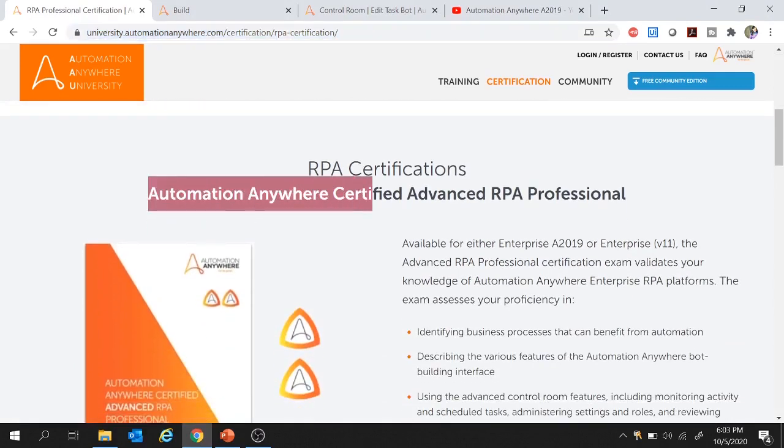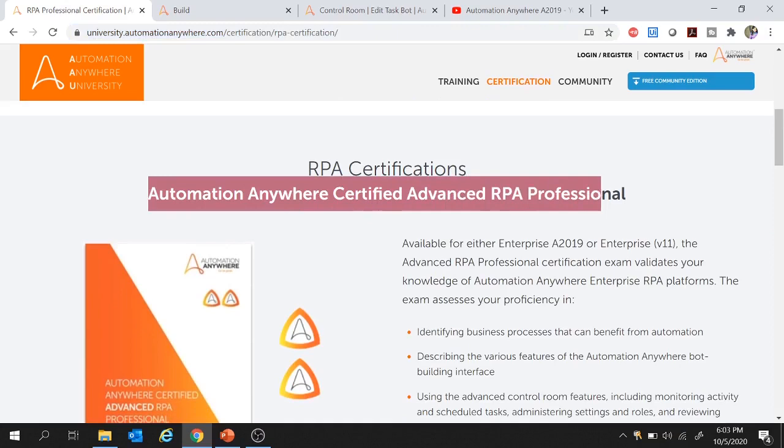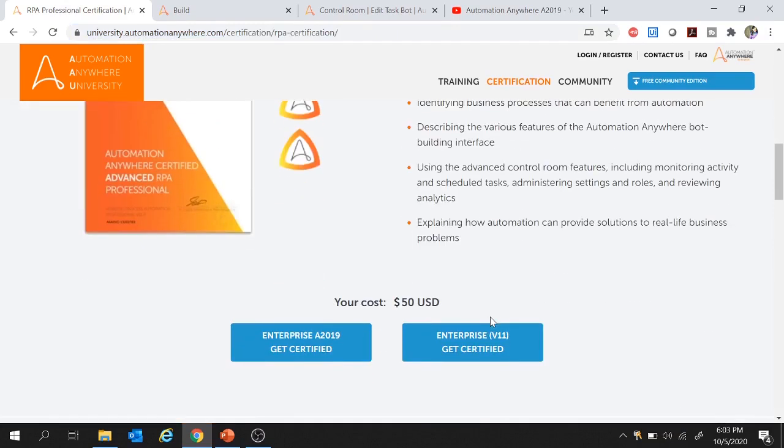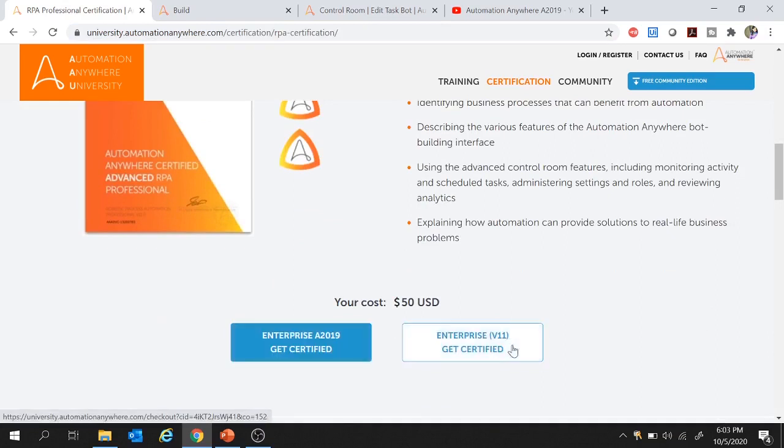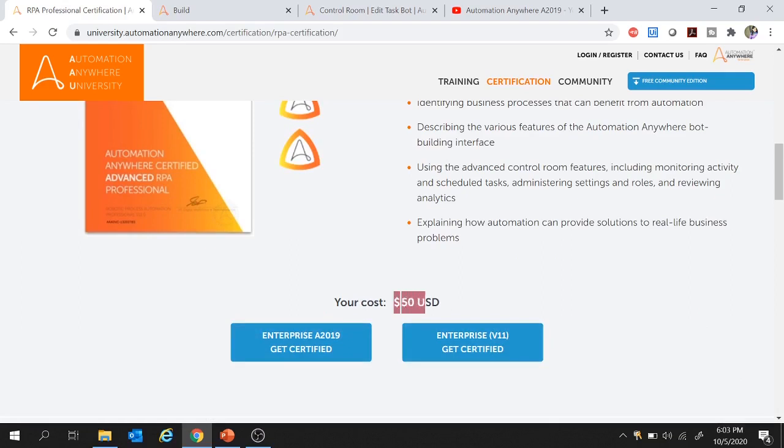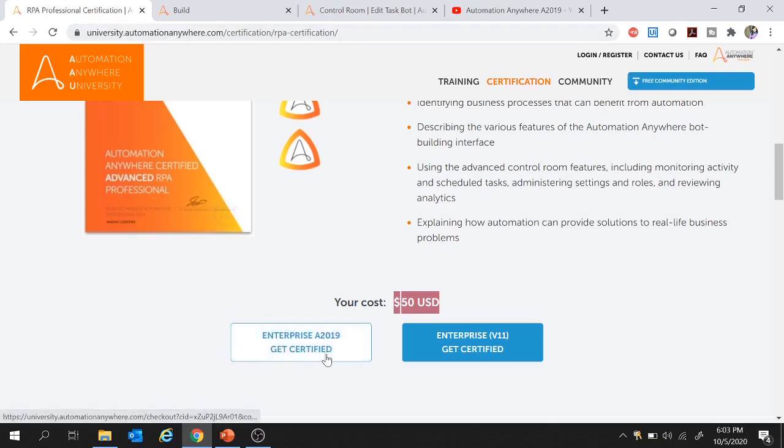First one is Automation Anywhere Certified Advanced RPA Professional. This certification will cost you 50 USD and it is available both for A2019 and version 11. Now, if your company is in partnership with Automation Anywhere, this cost could vary or it could be free as well. So please refer to your company for such cases. Now to register for this certification, you'll have to log into this website and click on this Get Certified button. You'll do the payments and you are registered for this certification.